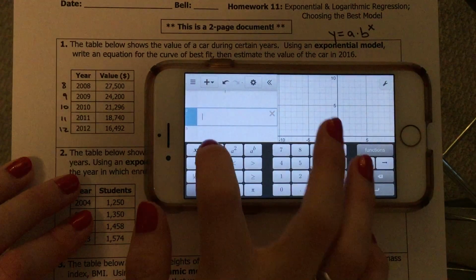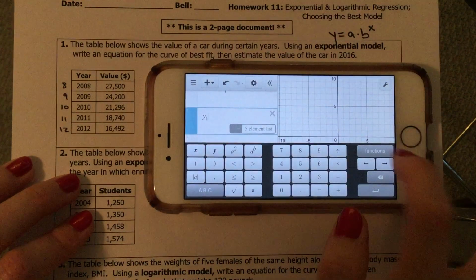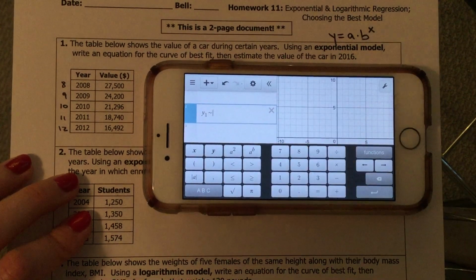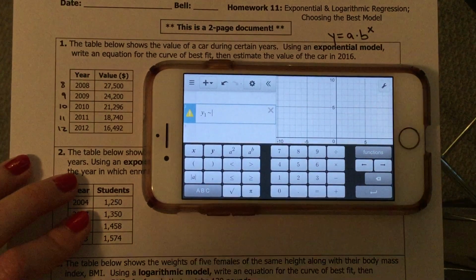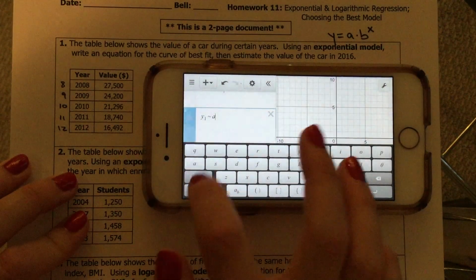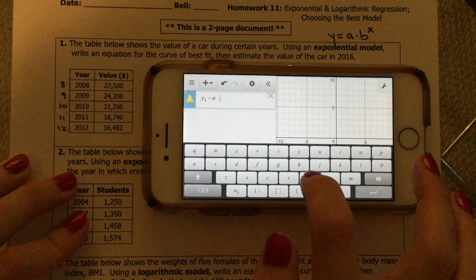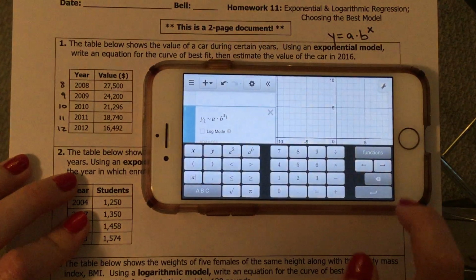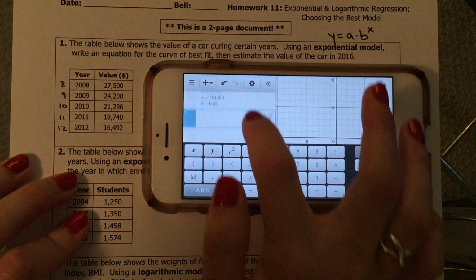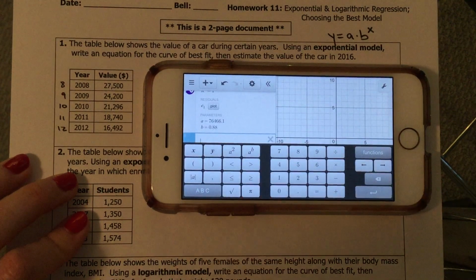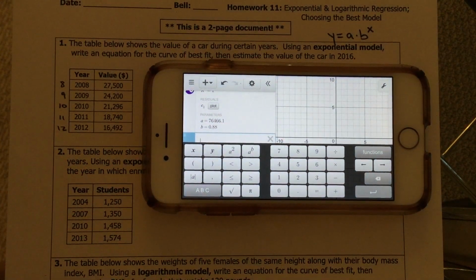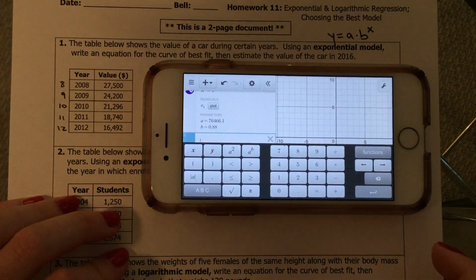And you start with y1, and then instead of an equal sign, you go to functions. In the middle is stats, and you have that little squiggly equal sign. And then we type this in, except in place of an x, we have x1. So a times b raised to the x1 power. And as soon as you do that, it's got your regression right there for you. So you can see we've got those values to sub in, and those values are going to create your equation for you.